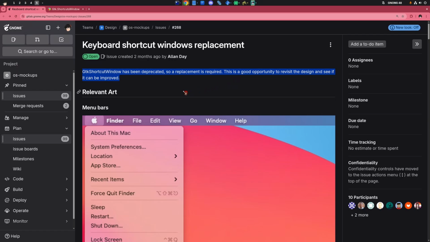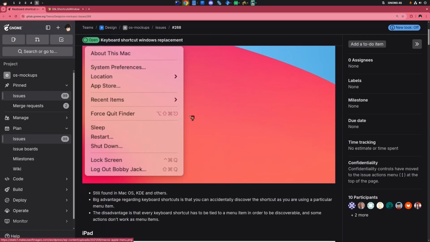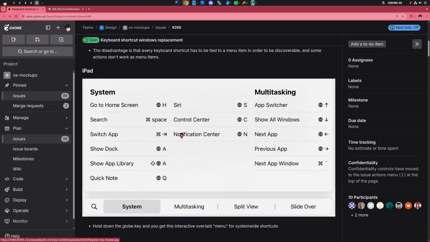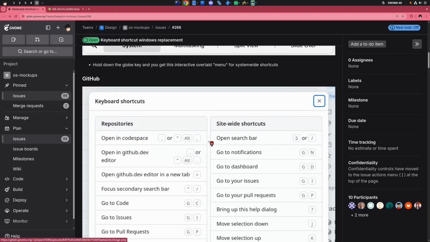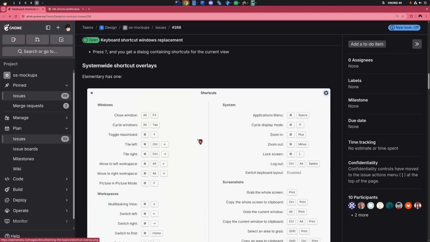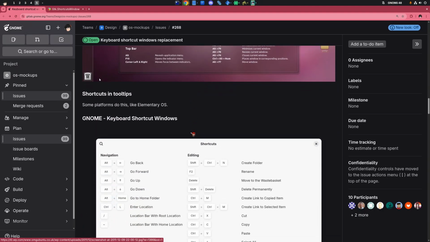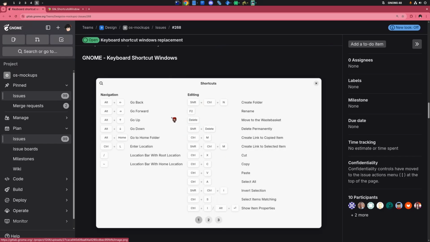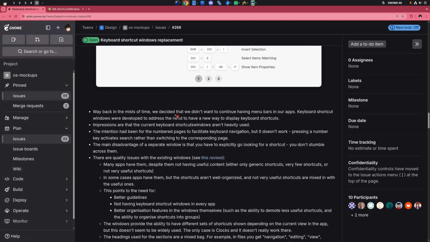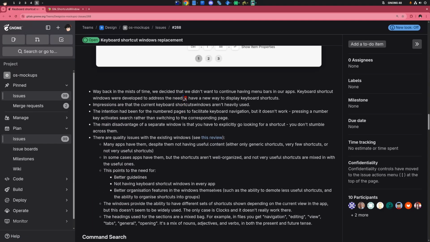Then relevant art follows, typically with Mac, and I guess you can tell the similarities with iPad. GitHub, elementary... Oh god. And that's what we have now. I want to read a few things from here to you.